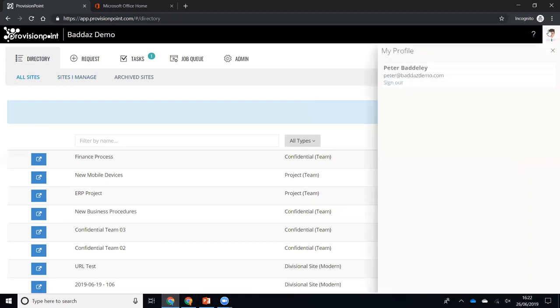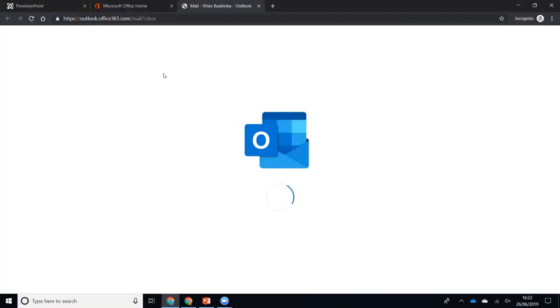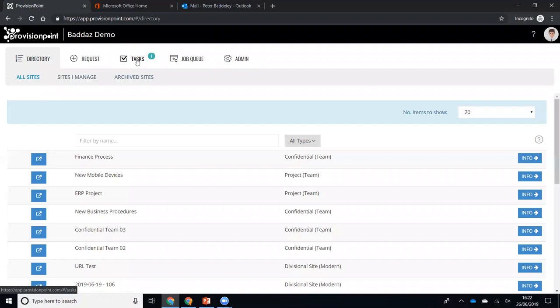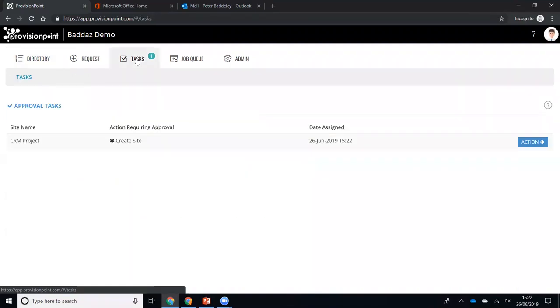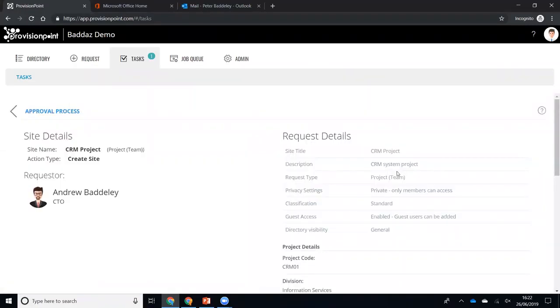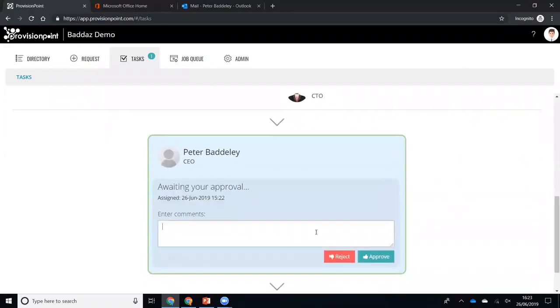If I switch back to the other user here, Peter, he'll have received an email telling him that there's been an approval task assigned to him for the CRM project. And he also receives a task within the Provision Point app. So you can define whether those approval processes go to specific users or groups of users for approval. So I'm going to come in here and I can look at the details of the request. I can see that Andrew's made it. I can see the various privacy and security settings he's applying. And at the bottom here, I can choose to approve or reject it.